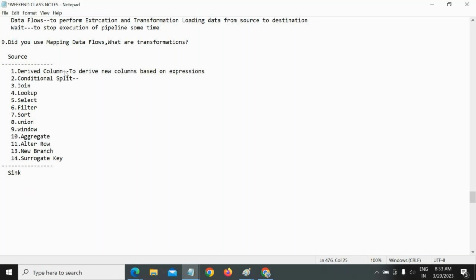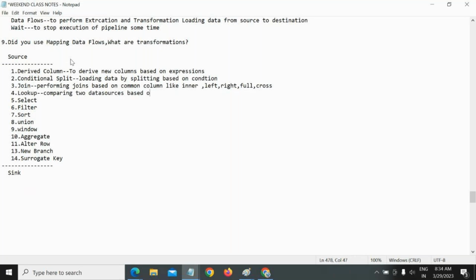Conditional split is loading the data by splitting based on the condition. Join is performing joins based on the common column, like inner, left, right, full, cross, these kinds of joins. Lookup is comparing two data sources based on the common column, to find matched and unmatched records.